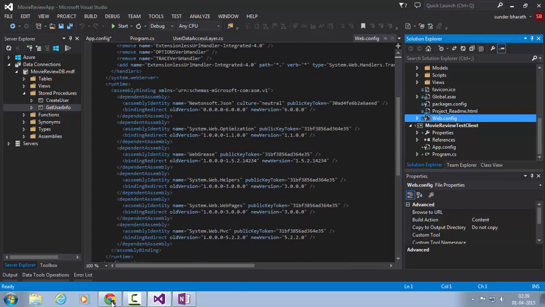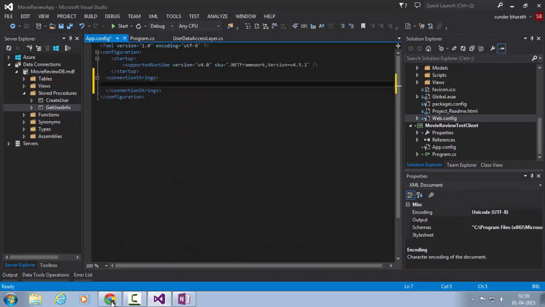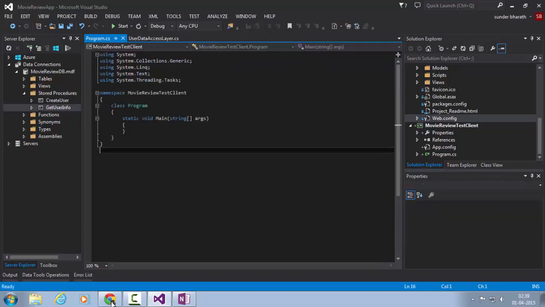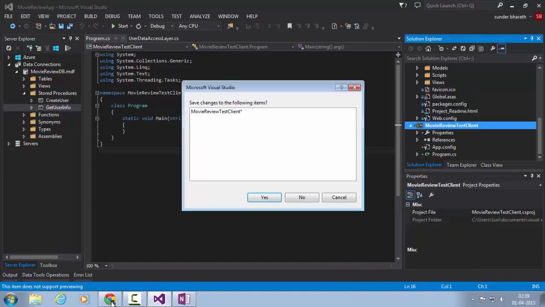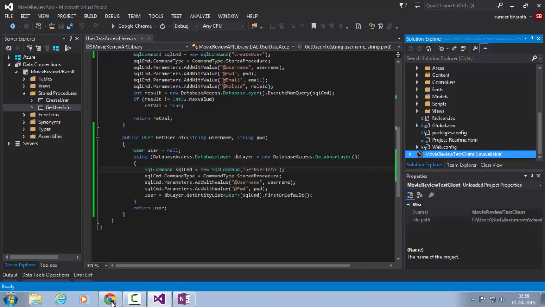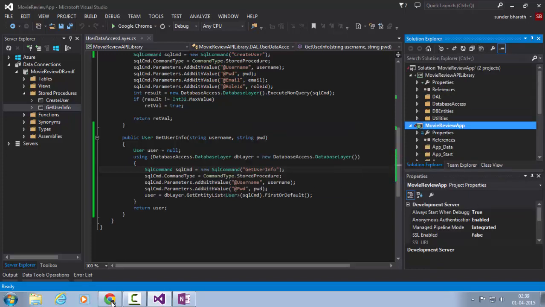Okay, there will be no database, and I'm really sorry for this, so we have to look at it in a different fashion. I don't think I'll create the connection in the test client. So I'm just going to unload the project, yes, and remove it, yes. Okay, so now I'm going to use it here anyway.